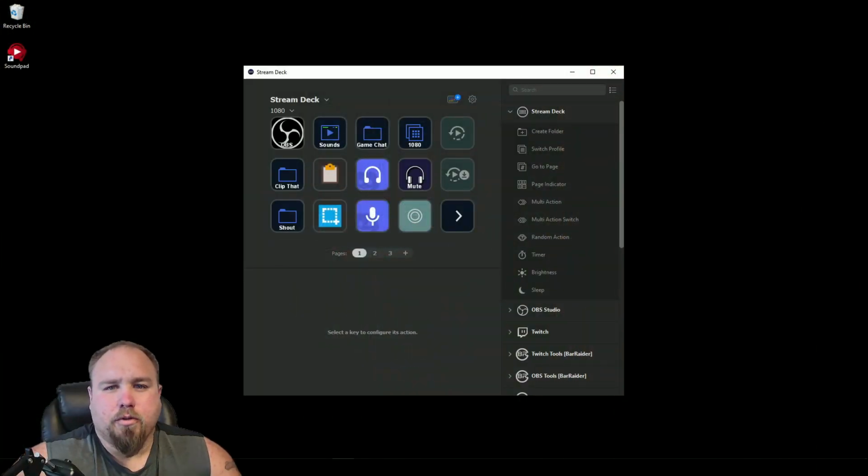The Stream Deck's a very powerful tool. I'm continuously adding to mine daily. I'll put a video here of what I use mine for currently.